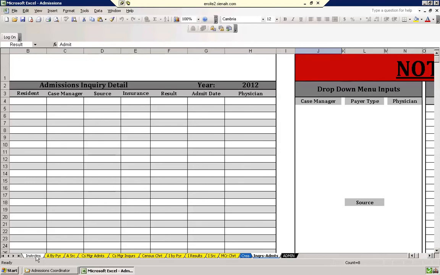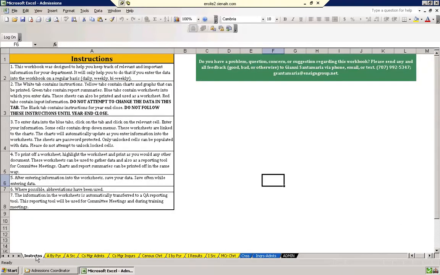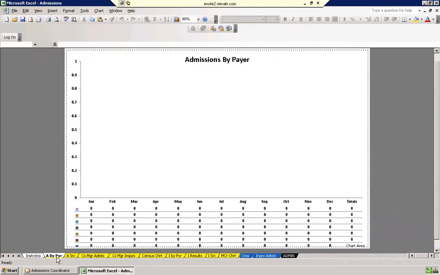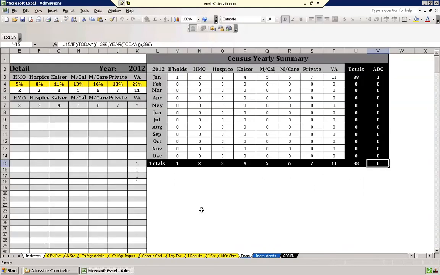Down here on the white tab, left-hand side, this is basically a quick introduction to the spreadsheet. Instructions, what to do and how to use it. My contact information is up here should somebody need to contact me. The white tabs will always be instructions. The yellow tabs will always be graphs, much like this one here. The blue tabs will always be tabs into which we input information.